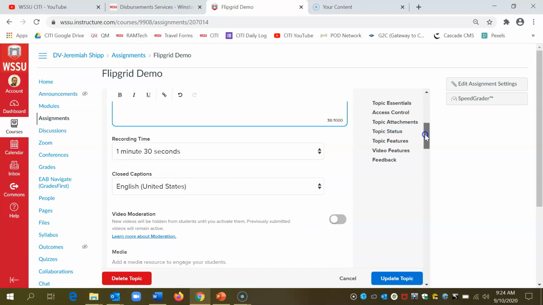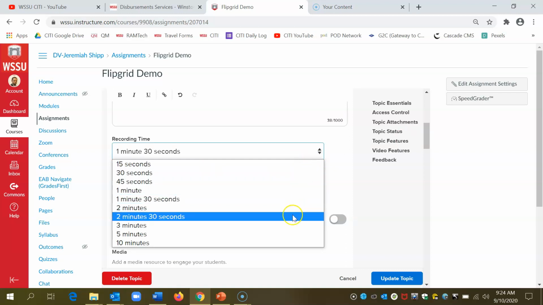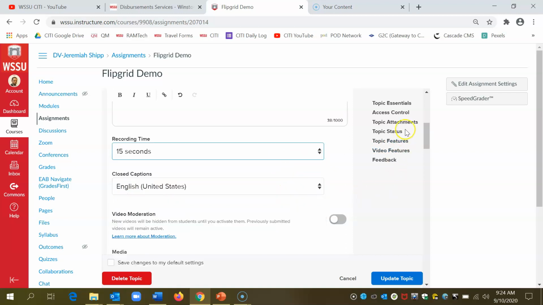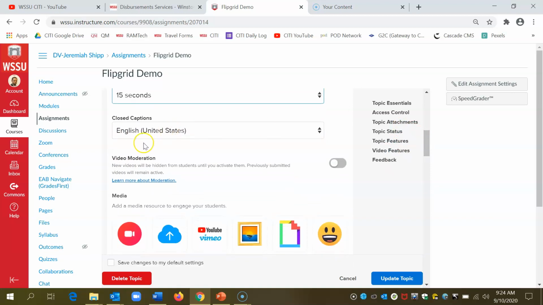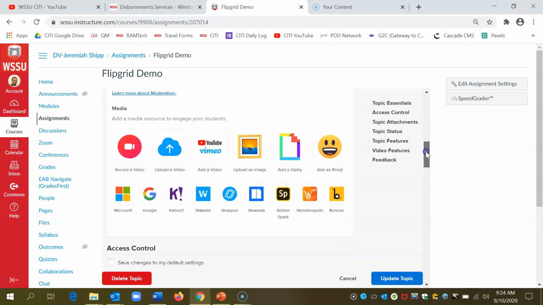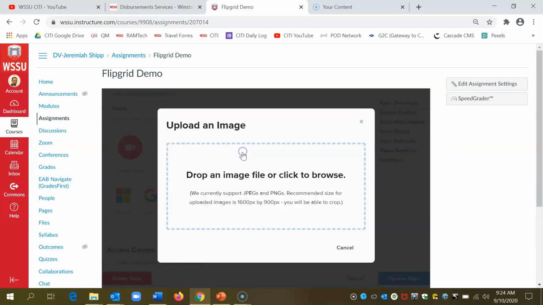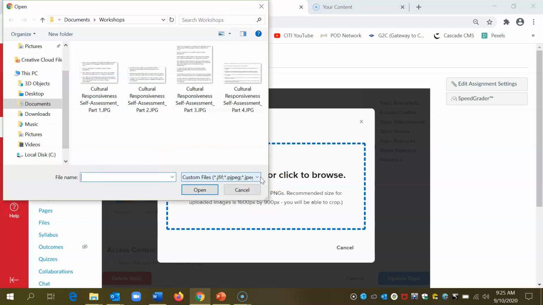As you're building the specific parameters for the assignment, you can specify the length of time that students will have to complete the assignment. Because we want to ensure accessibility for all students, closed captions is a default option within Flipgrid, as well as for students who may be using a screen reader. You can add any images or additional videos or documents related to the topic at hand. And for this particular option, I'm going to upload an image file.